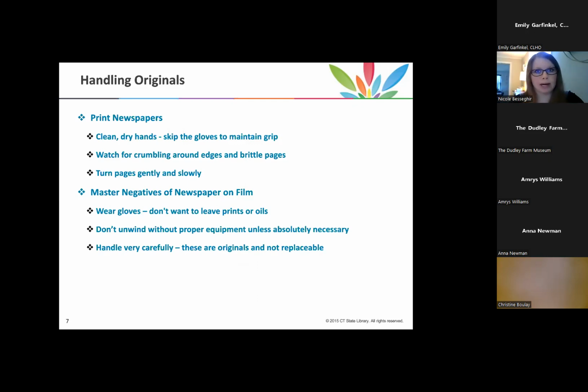You can wear white cotton gloves as well. Make sure that they're clean. If you wear those nitrile gloves, they're disposable. So once they start to look dirty, you toss them and put on a new pair.